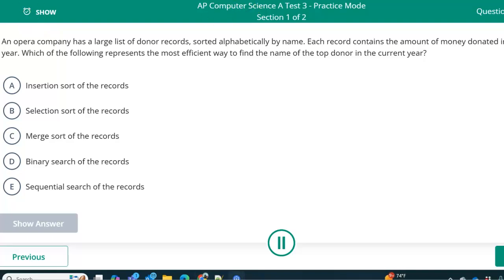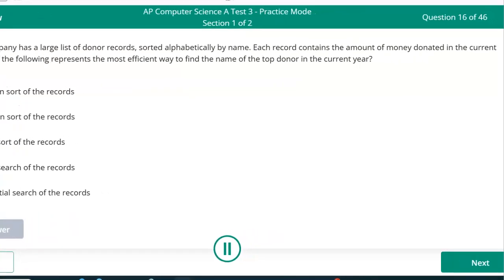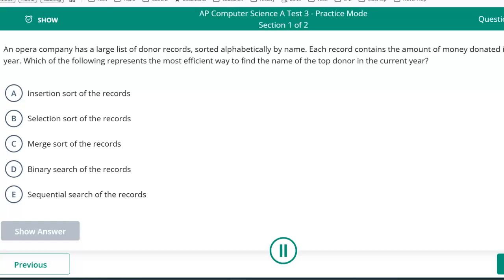An opera company has a large list of donor records, sorted alphabetically by name. Each record contains the amount of money donated in the current year. Which of the following represents the most efficient way to find the name of the top donor in the current year?